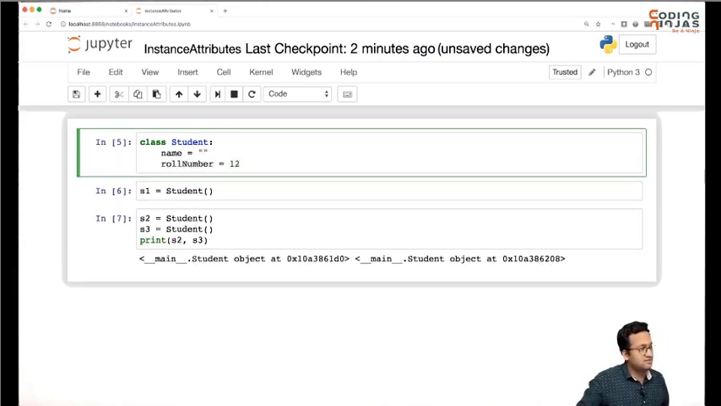But in case of Python, it's a little different, right? So when you write things like this, they don't really go to each and every object. And we'll come to this, what exactly happens when you write name is equal to something or roll number is equal to something in the class itself, right? So in Python, it's not this way. Things don't work this way.